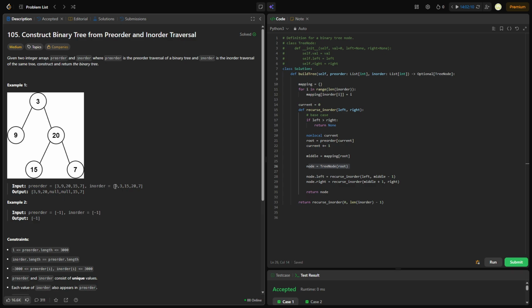The way we find whatever the current is in inorder is by using the hash map, and then we add that to our tree, and we look at the left subtree and the right subtree.